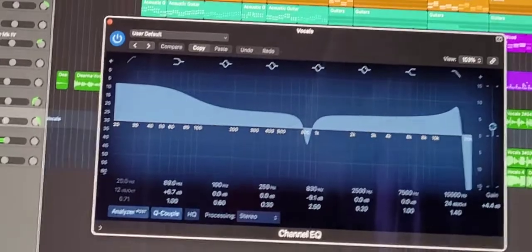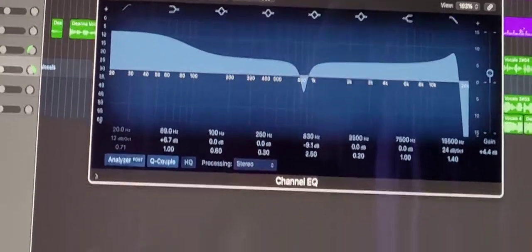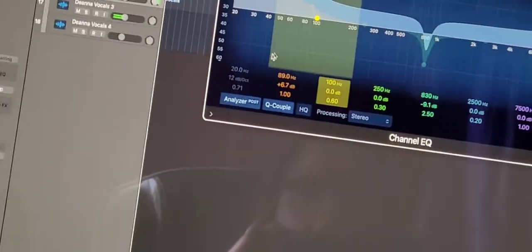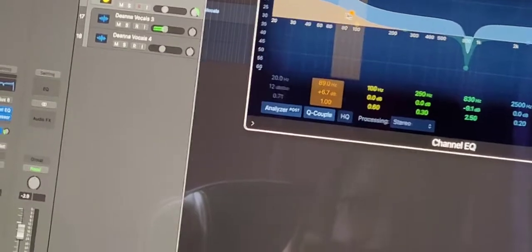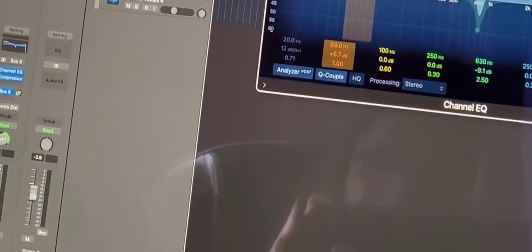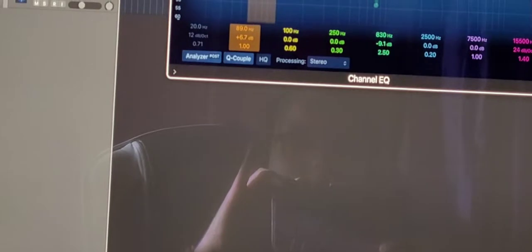Last but not least, we come to the final track stack of it all, which is the backing vocals of this track. The backing vocals here together have a channel EQ and compressor, meaning that it has a low shelf filter, some parametric filters, and a low pass filter in there.